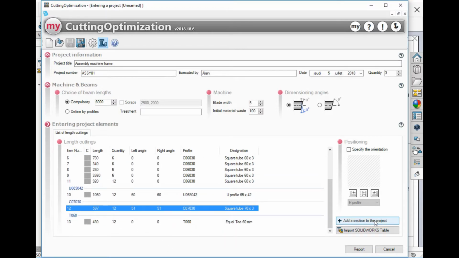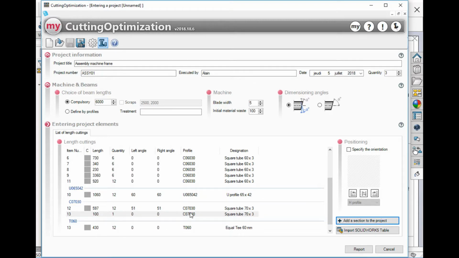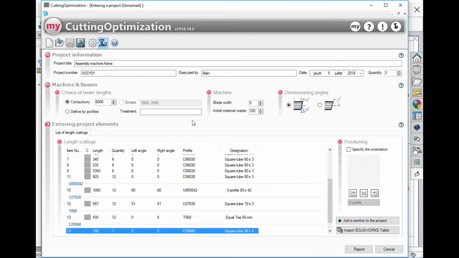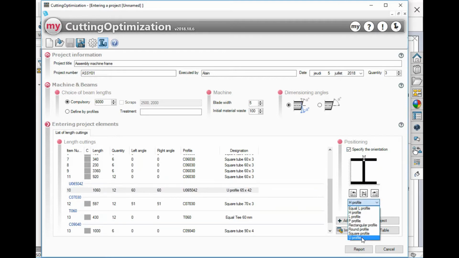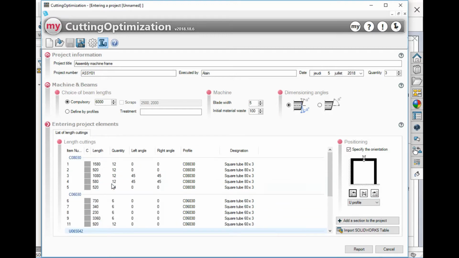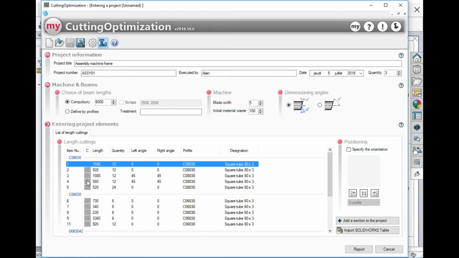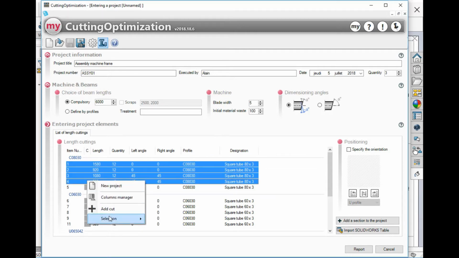You can also add profiles manually. For each profile, it is possible to specify its orientation on the saw table. This information, to be used by operators, will appear in the execution document. You can also assign a color to the profiles. The color will appear in the report.